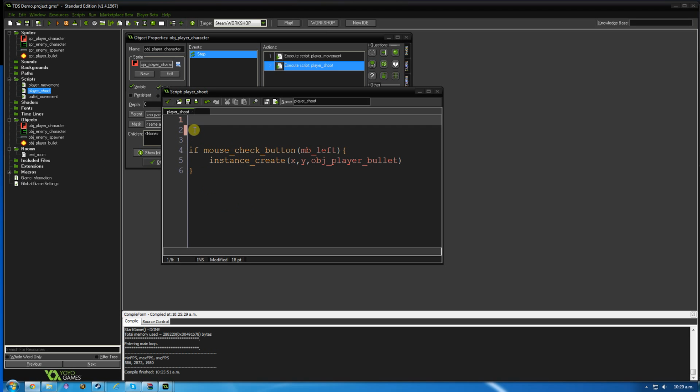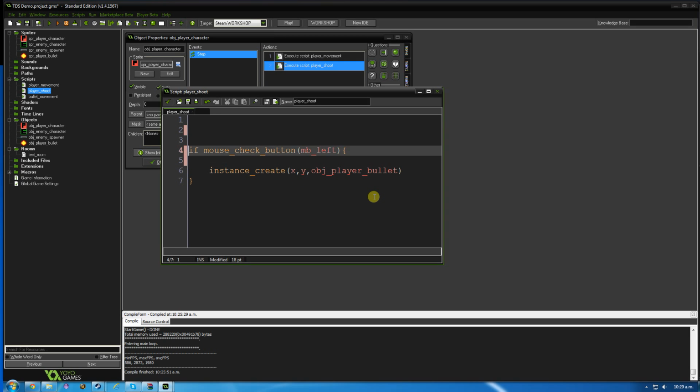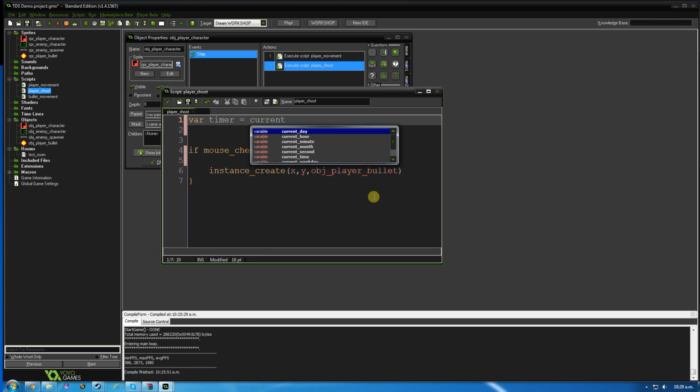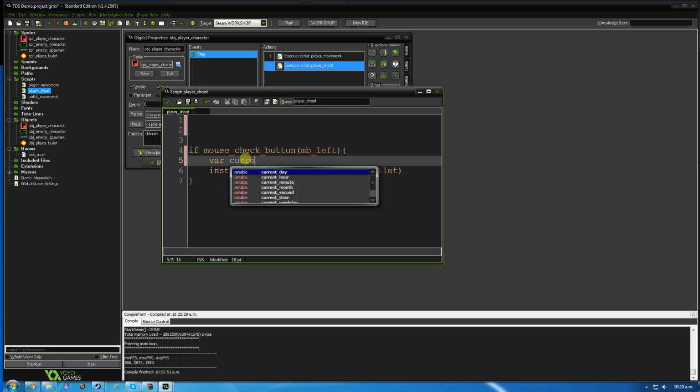So if I've got current seconds, if mouse button, check button MB left, what I'm going to do here is create a new variable. Var timer equals current. So I'll do that later on. This might not work, in which case I'll figure out a different way to do it. Timer equals current second. Okay.